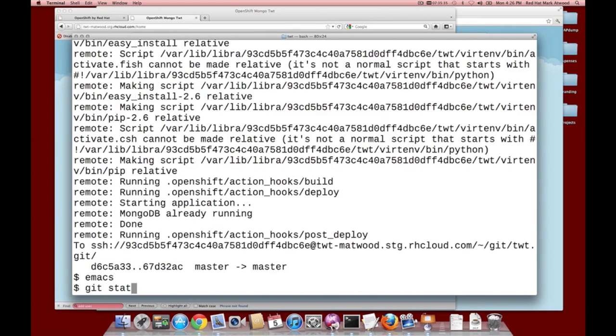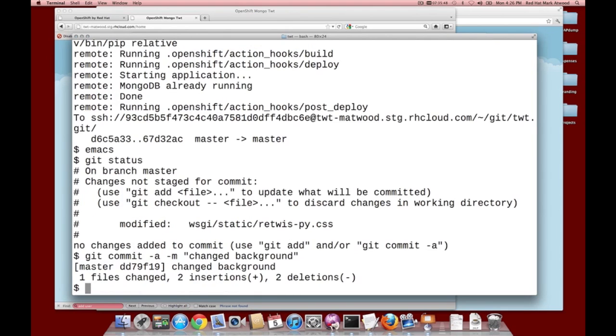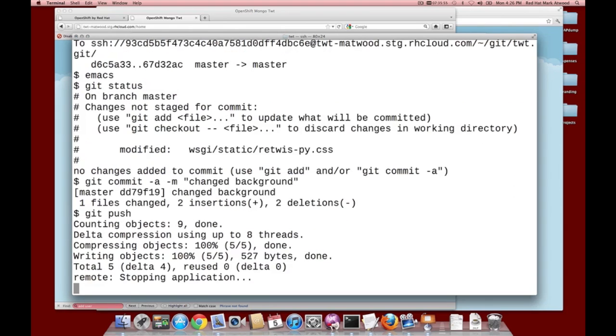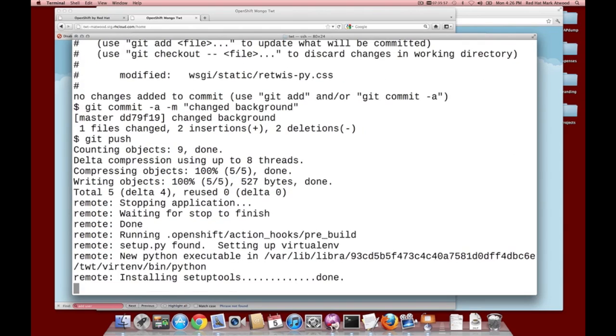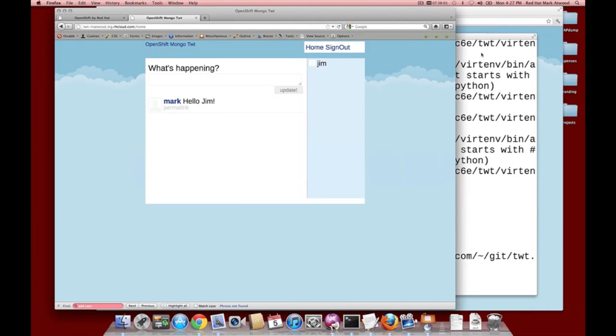If I say git status, Git will detect that we have changed the file. If I then commit it, that is committed to the local repository, and with the git push, the local repository is pushed up to the OpenShift servers. Now, if I reload the application, we'll see that the background has changed.